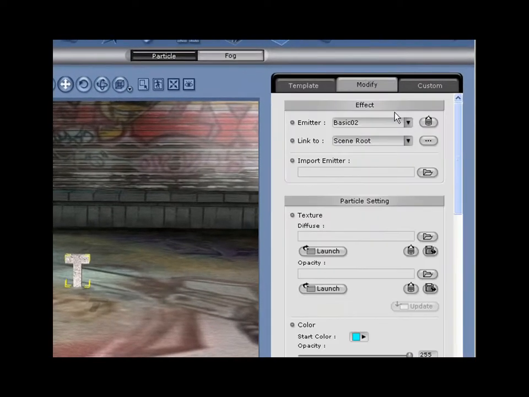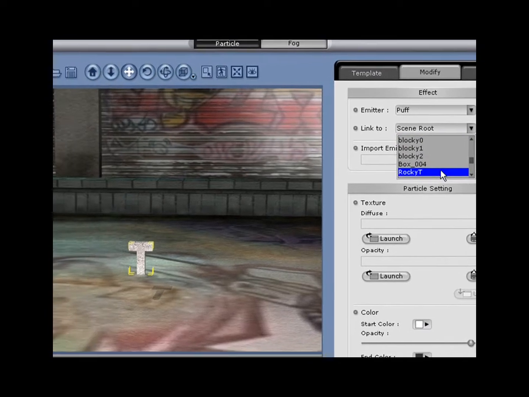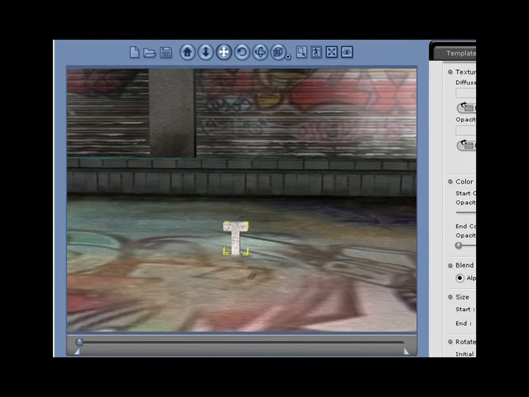Okay, so let's go to modify and make sure it's basic 02, and we want to link it to Rocky T. Okay, and we need to do the same for jet, link it also to Rocky T. Where's Rocky T? There's Rocky T. And we need to do one more time for puff. Make sure it's linked to Rocky T. There we go. Okay, so let's play this and watch what happens.